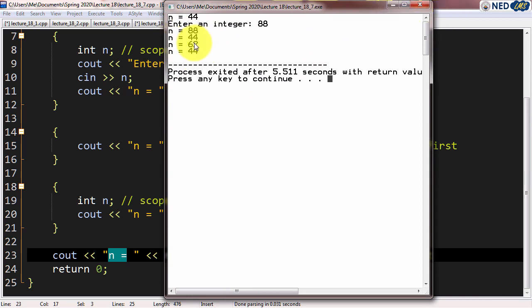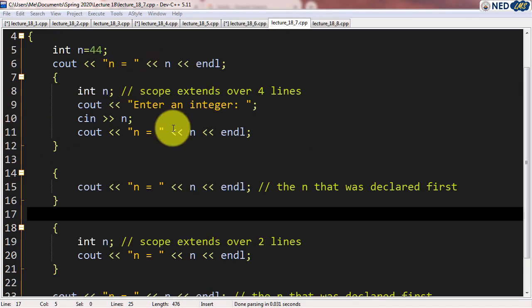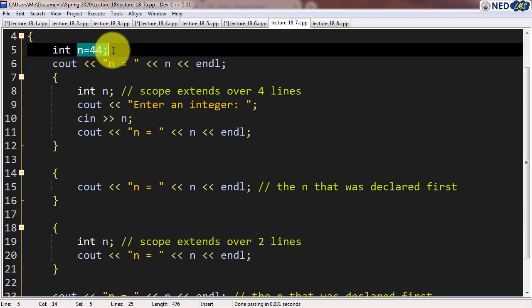We did not even initialize the value over here, so it contains any garbage value depending on what computer you are using. To quickly summarize, this program has three internal blocks. The first block contains a new n which exists only within that block, and overrides the original n.